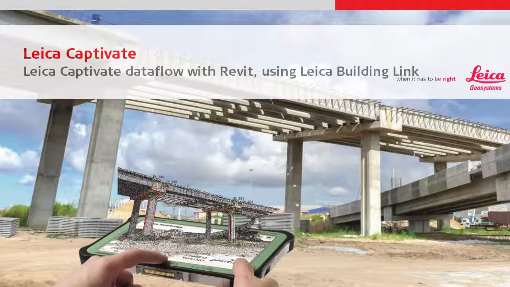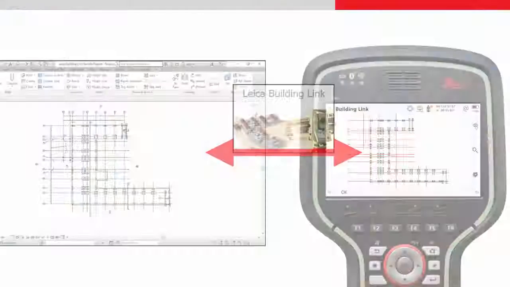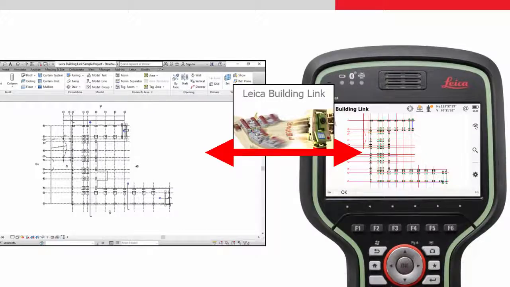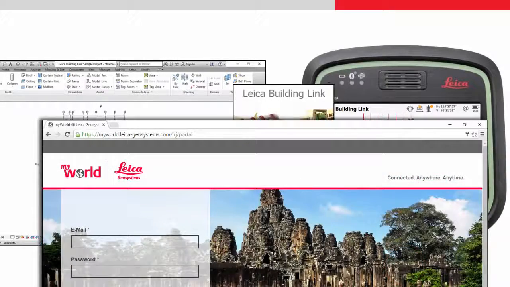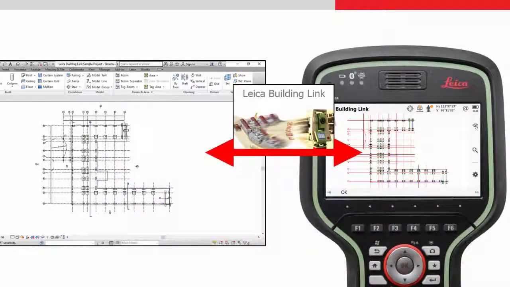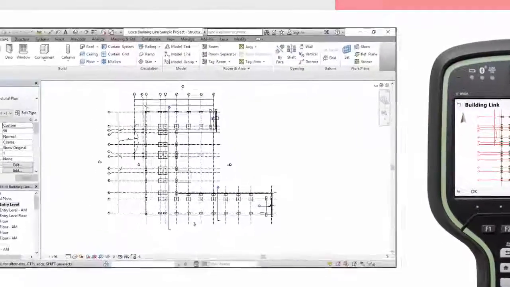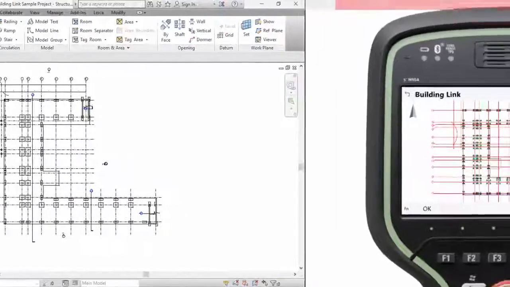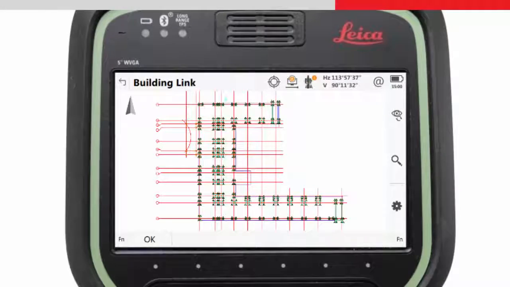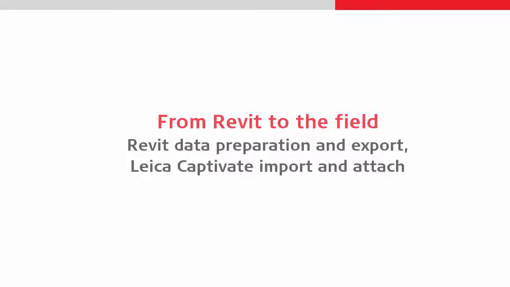This video covers the data transfer process between Autodesk's Revit software and Leica Captivate, using the Leica Geosystems plugin Leica Building Link, which is available to download from Leica's My World website. It establishes a direct, two-way data conversion process between the data in Revit and the XML format, which is fully supported within Leica Captivate. So let's start from Revit to the field.